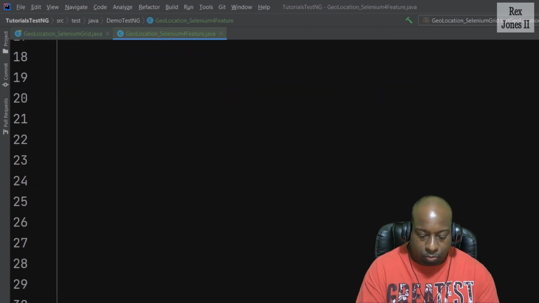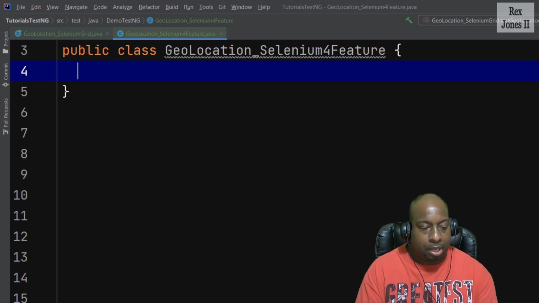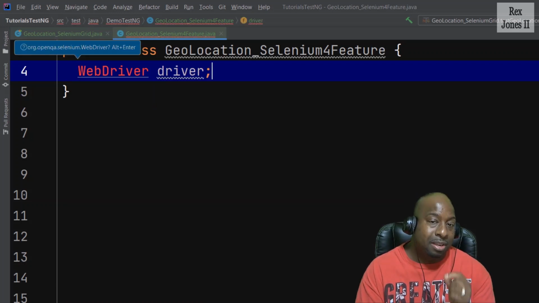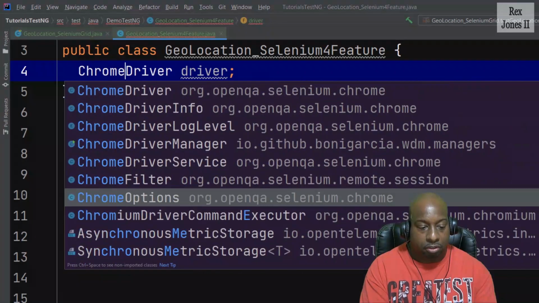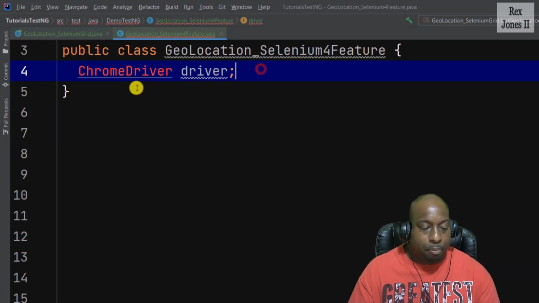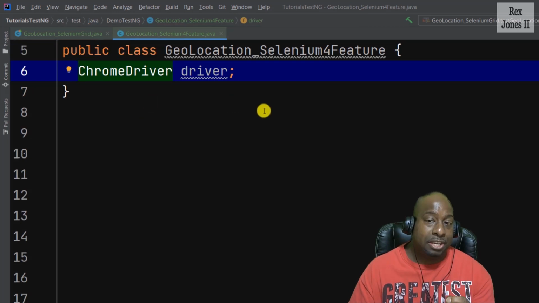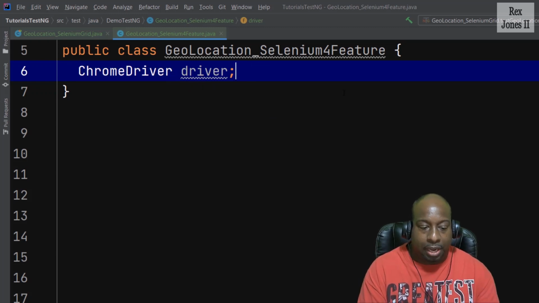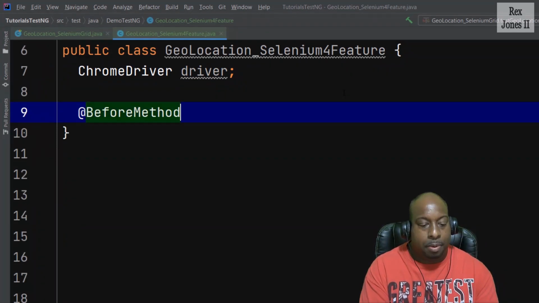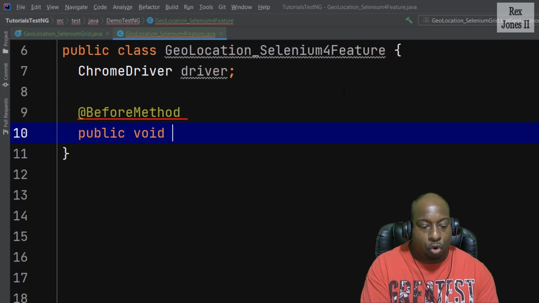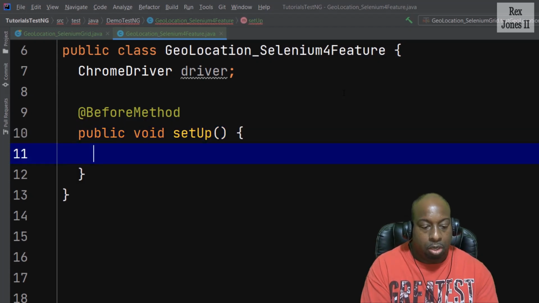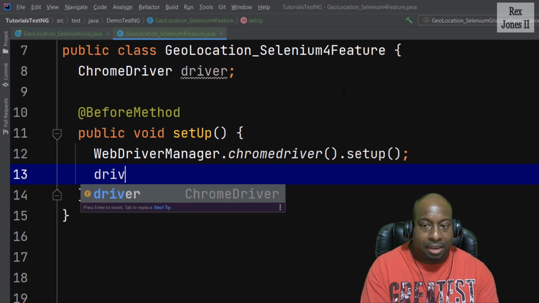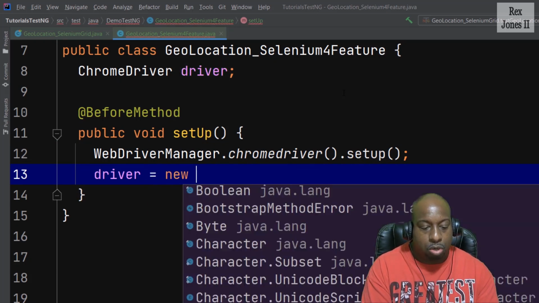Most of the times, when we set up our test, I write WebDriver, but not this time. This time, we're going to use ChromeDriver and import ChromeDriver for the geolocation. That's why I'm using ChromeDriver, because if we're going to perform a mock of the geolocation, the configuration annotation will be @BeforeMethod public void setup. WebDriverManager.chromedriver().setup(). Now create an instance of driver equals new ChromeDriver.